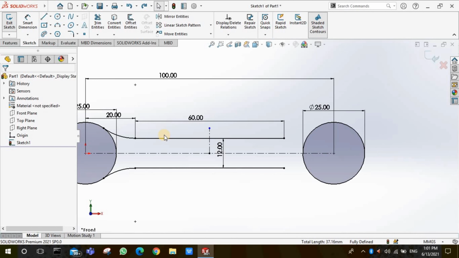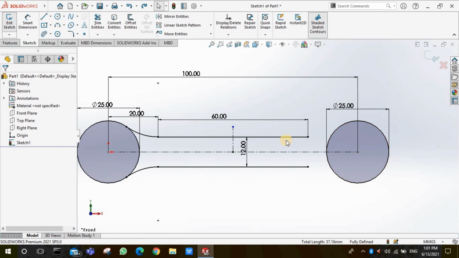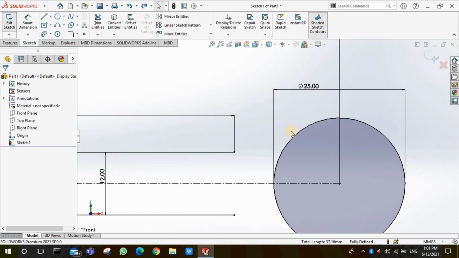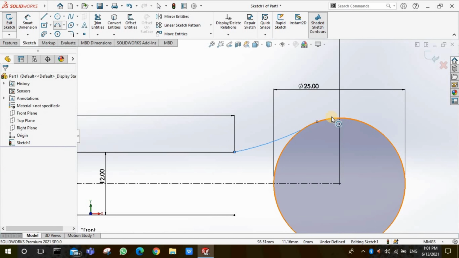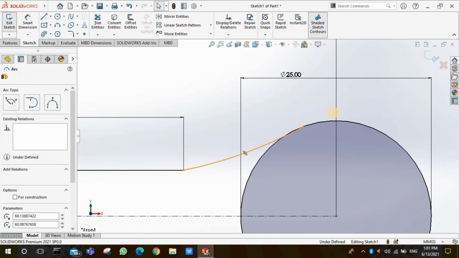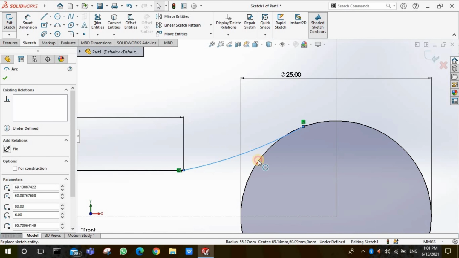There are two processes to draw the arc on the right side. As you may see, we just drew a midpoint, that is a midline. Through that we can mirror the entities or components, or we can also just draw another arc. But mirroring would save much time. So here we are mirroring it.